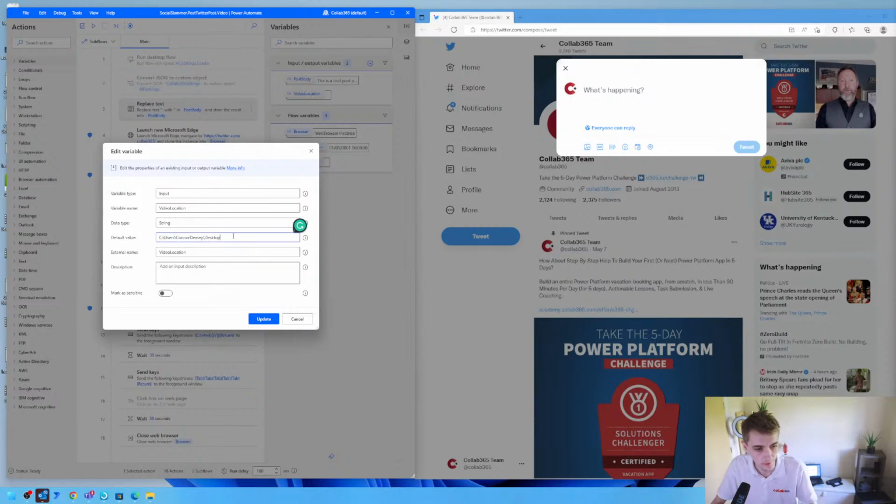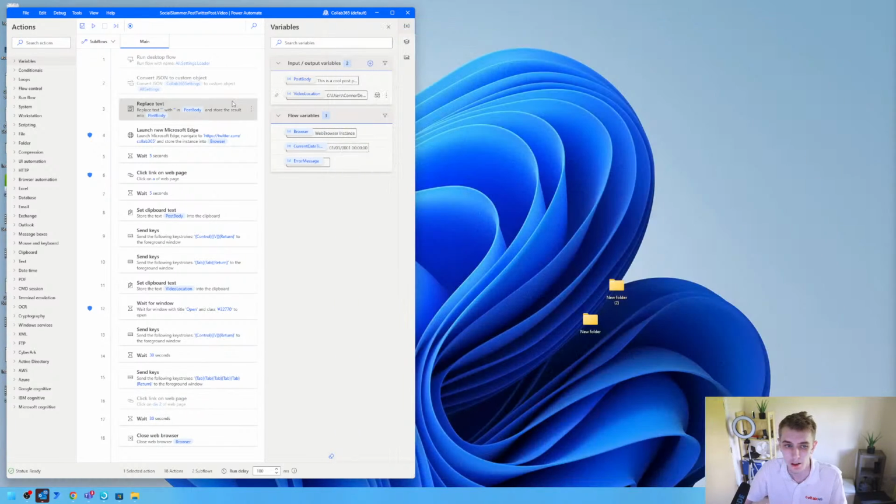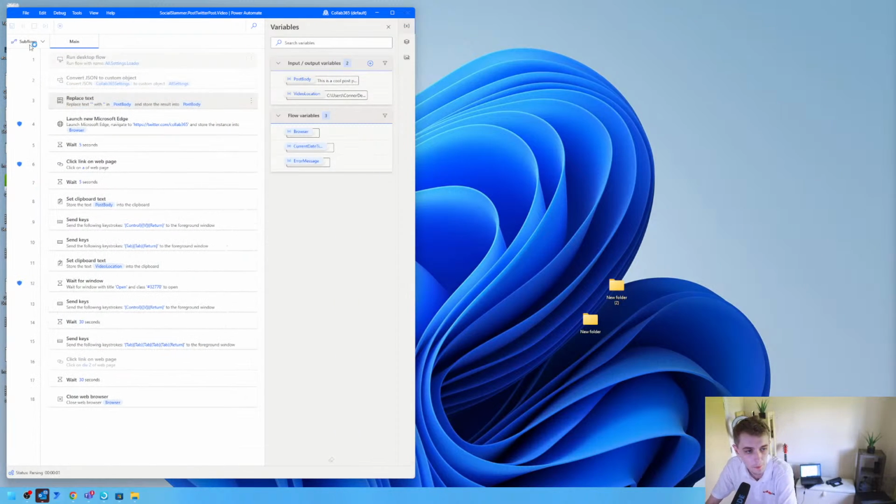So I need that there, I need a backslash, and we're going to do test video.mp4, and we'll see how this works. So this would have been the value that gets passed in from Power Automate, but again we'll show you this step by step. So I'll close Edge, we'll run this again from the beginning.